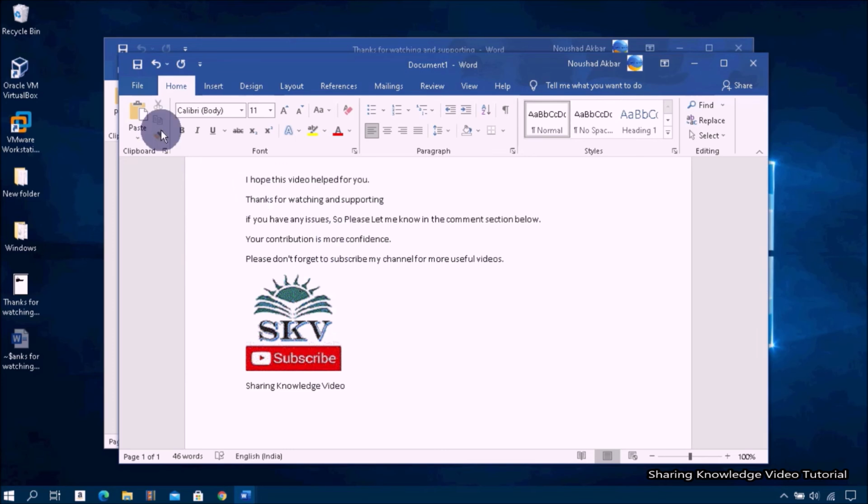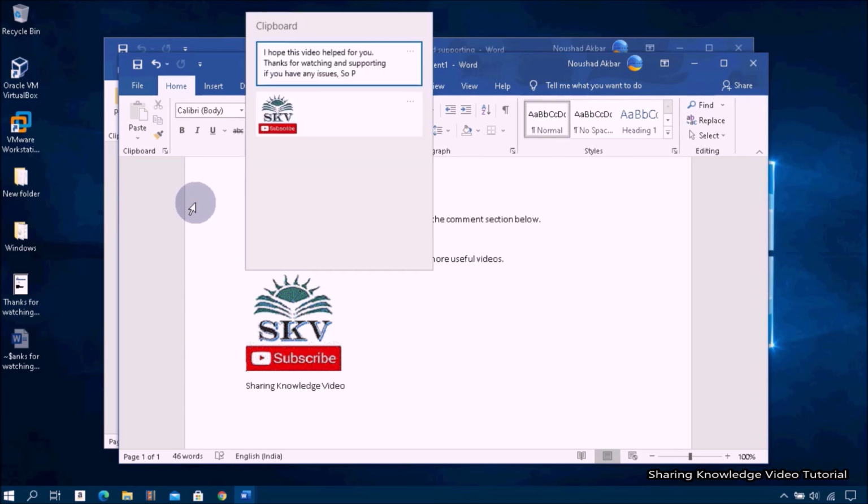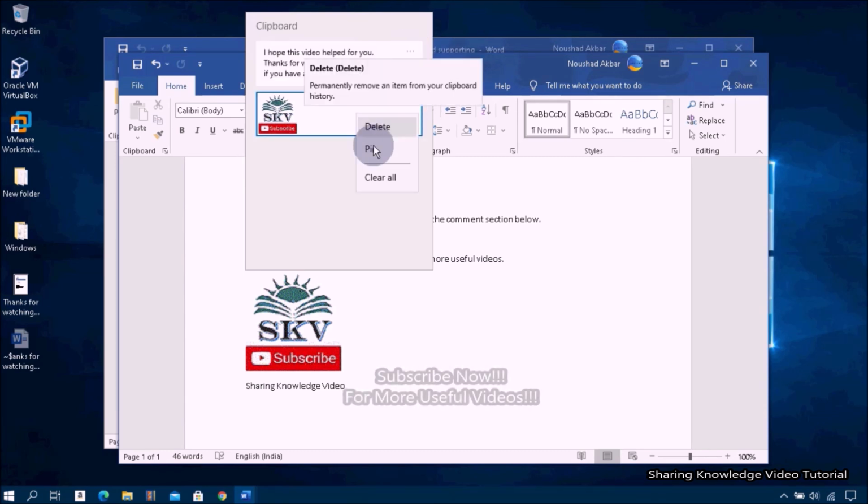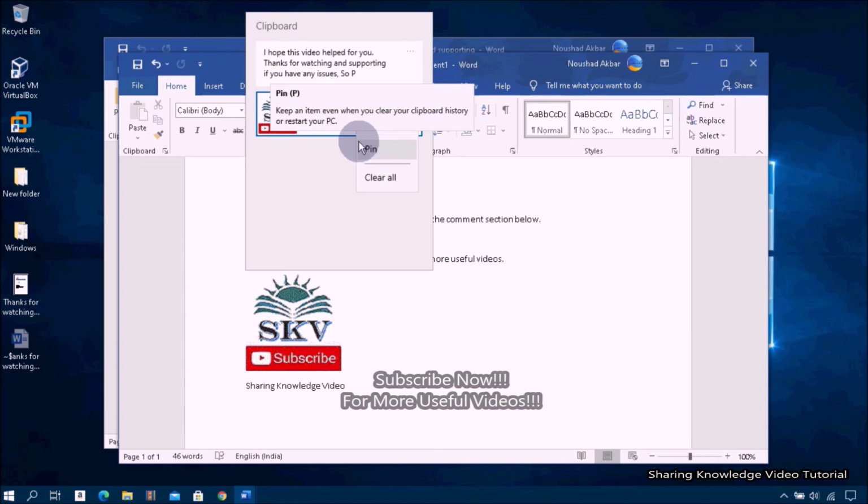Next, let's see how to pin items in clipboard history. Press the Windows logo key plus V to open the clipboard history. Move the mouse pointer over the desired item's three-dot icon and then click on it. Then select the pin to keep an item even when you clear your clipboard history or restart your PC.